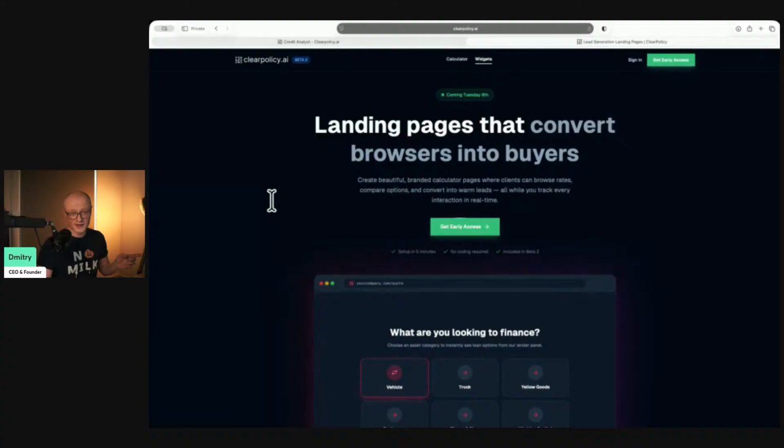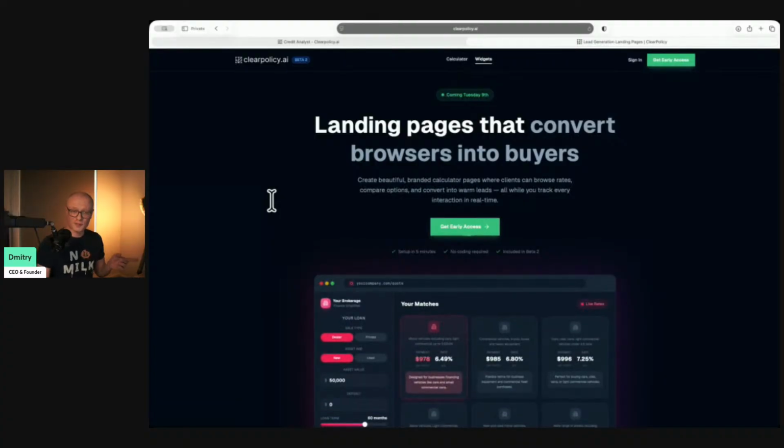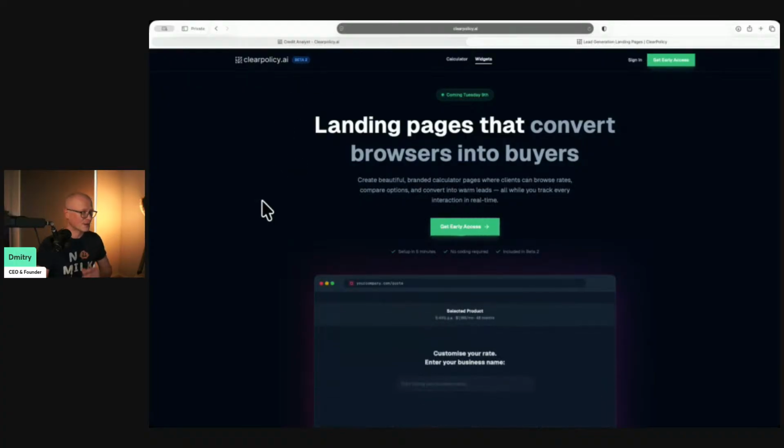Now, there is also another part of the website that talks about widgets. The widgets will be launched by end of next week. So by end of next week, we're going to be out of Beta 2. Essentially, we're going to be live with the final product.